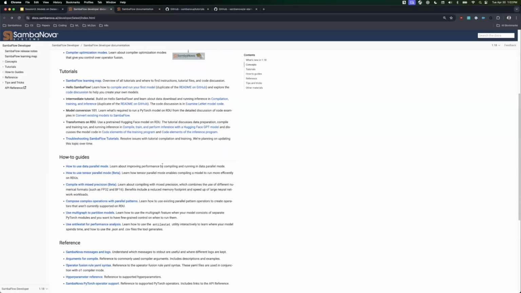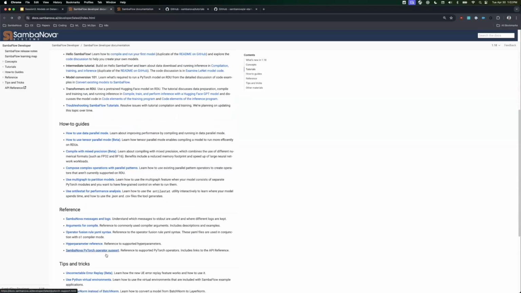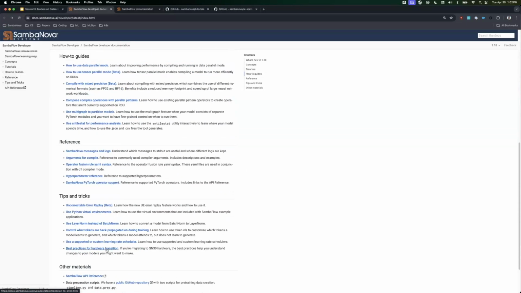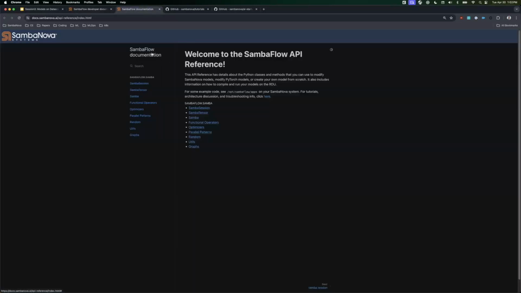And of course, we have additional guides, for example, data parallelism, tensor parallel, how to use mixed precision, messages and logs, those references there, hyperparameters, torch operator support, we have that. Tips and tricks, little things that could help you. And of course, we have the API reference. So SambaFlow, this isn't all of the API yet. We're adding more to it.